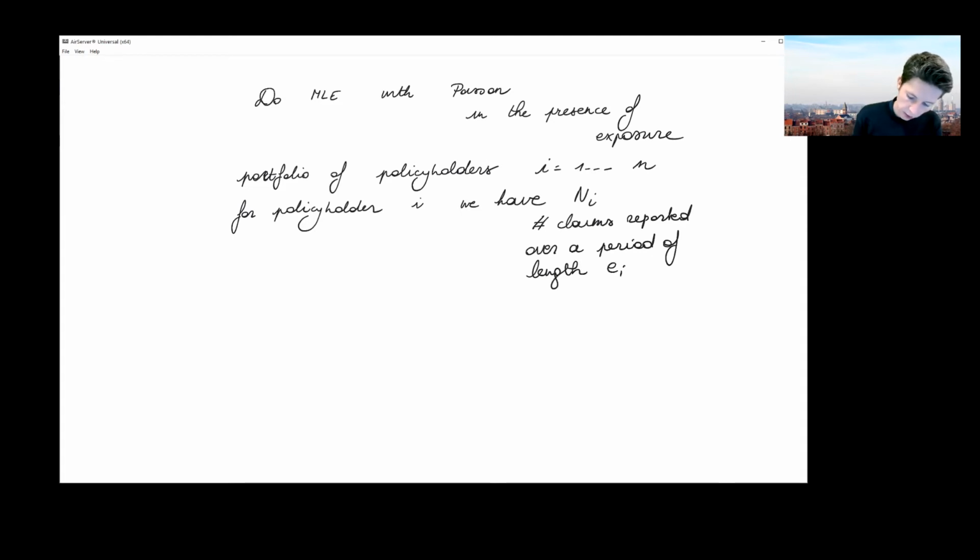And we call this e_i the exposure, or the exposure to risk, right? And typically in a motor insurance contract, this is going to be a number between 0 and 1. Because typically in the non-life business, you work from contract year to contract year. So here you're going to list the exposure as a number between 0 and 1, where 1 means that you were covered by this product during the full year, right?